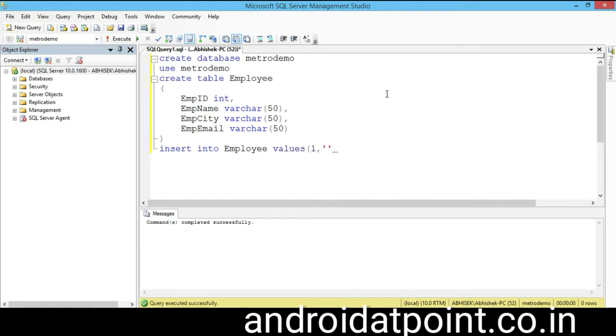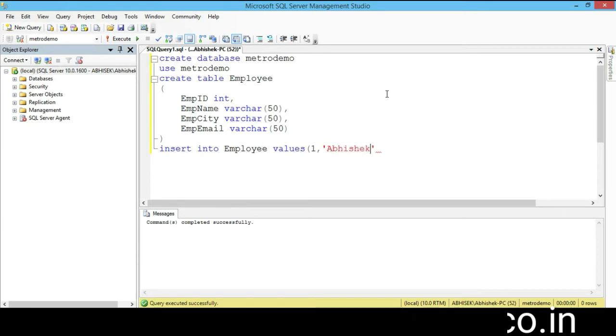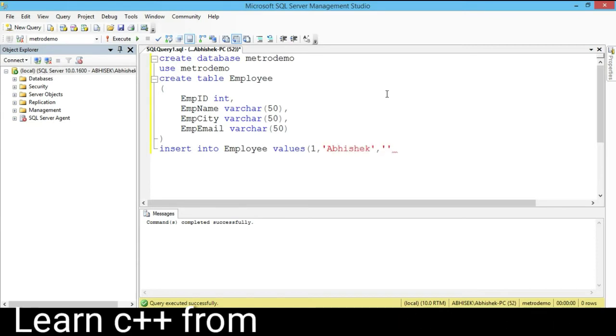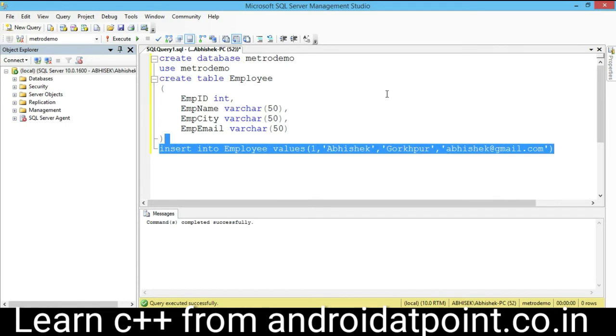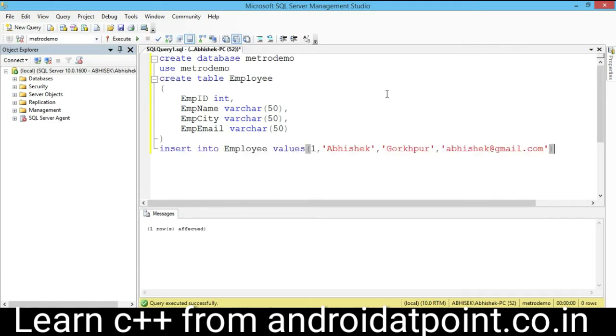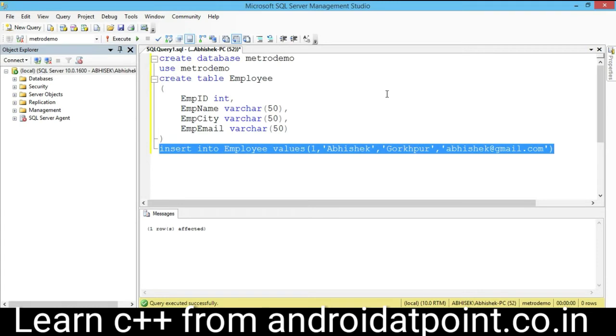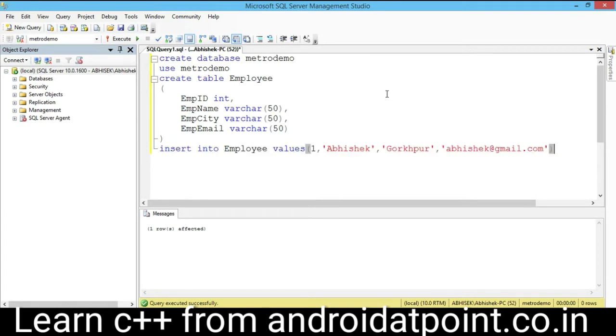1, Abhishek, Gorakhpur, Abhishek@gmail.com. Select the query and execute the query. 1 row affected, and then copy the query and paste here and paste here.